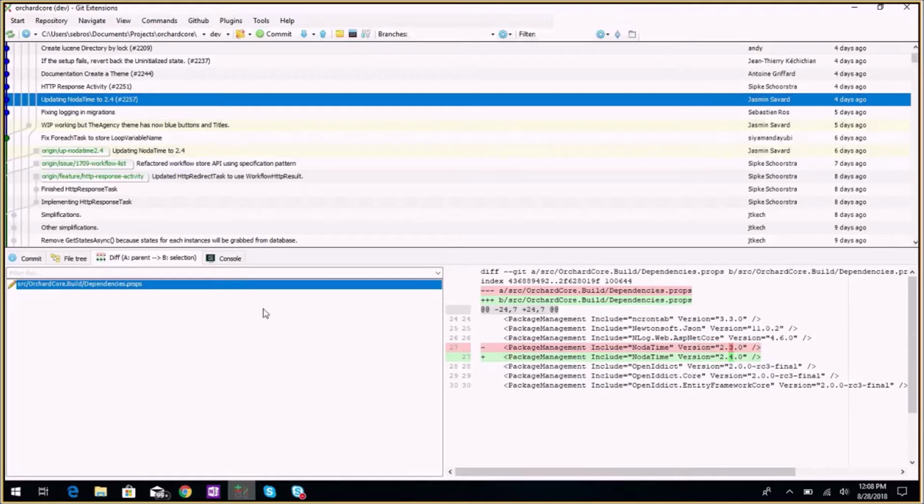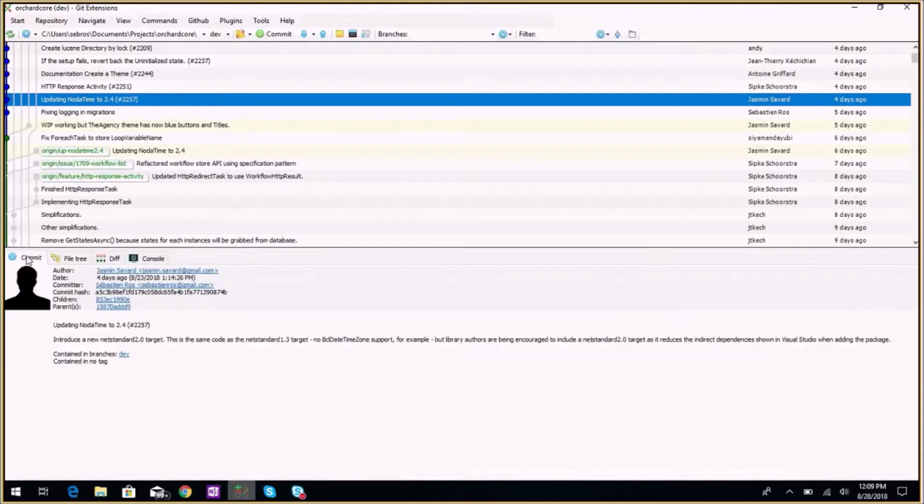Jasmine upgraded to the new NodaTime because it's better. New net standard 2.0 target. I learned something today. What I learned is if you are targeting a net standard which is lower than 2.0, you can still also target net standard 2.0, and you should. And I didn't know you should actually.